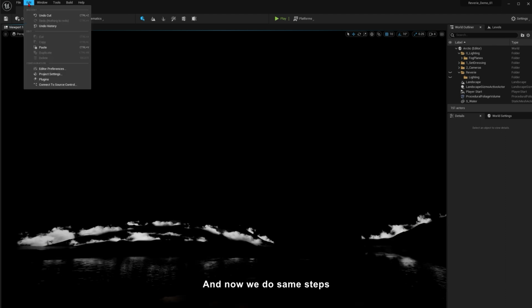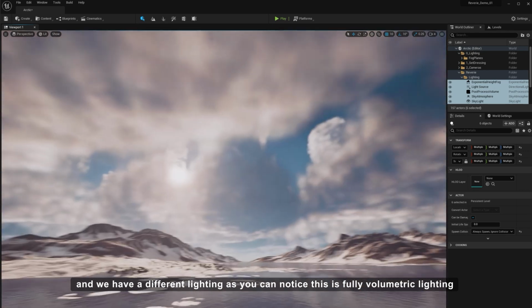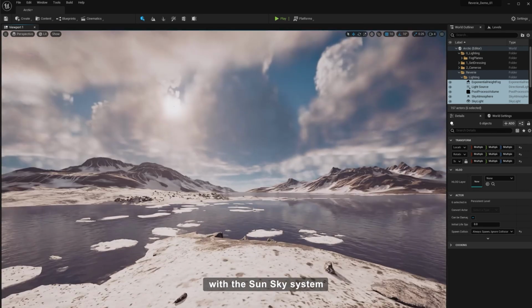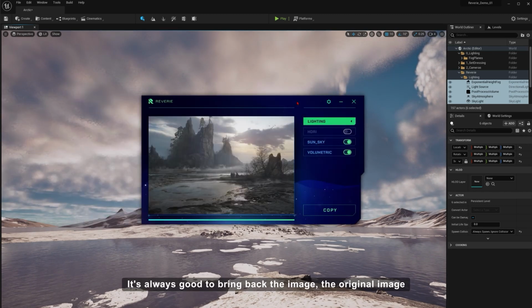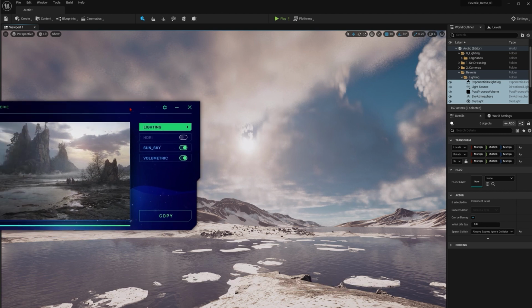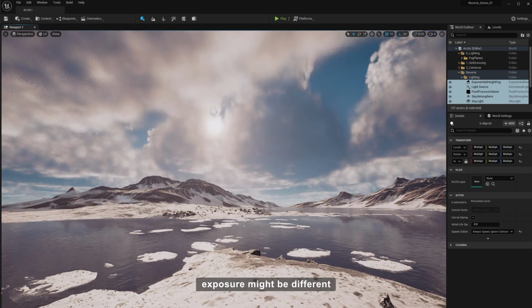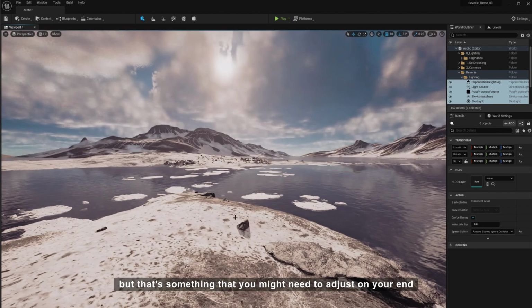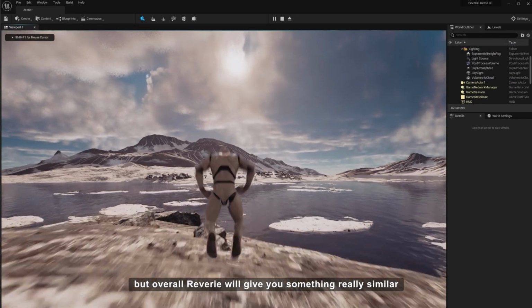And now we do the same steps. We just Ctrl+V, or we go to the menu and go to the paste option, and we have a different lighting. As you can notice, this is fully volumetric lighting with the sun sky system. It's always good to bring back the original image, just to compare tones and intensity. Exposure might be different, but that's something you might need to adjust on your end. But overall, Reverie will give you something really similar.